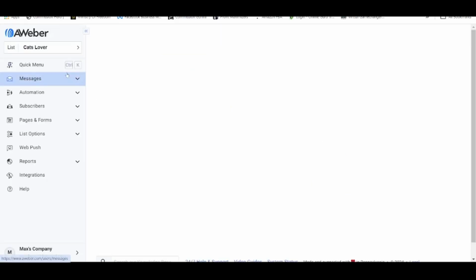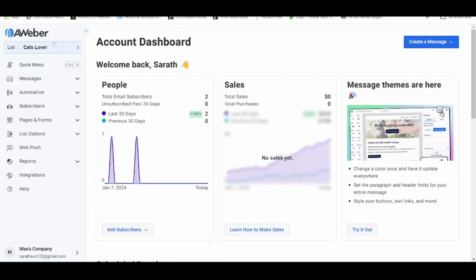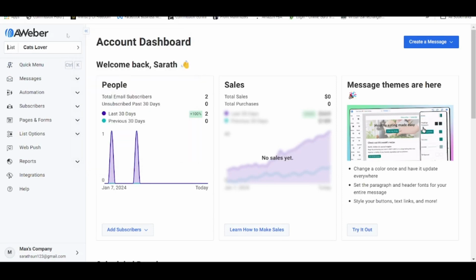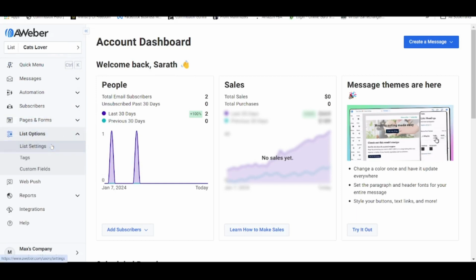So now you notice that this list has been created. Why? Because the cats lover's name already appears here as one of your lists. See, just now we only have Leadpages, buyers ABC, but now there's cat lovers as well. So what's the first thing you need to do? Because you're under AWeber Pro, go straight into list options, go under list settings.